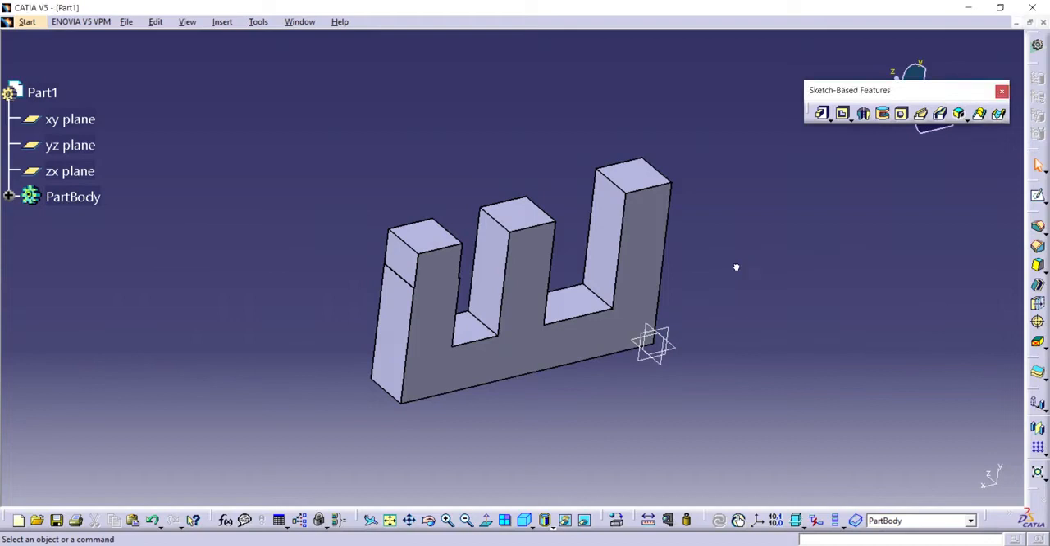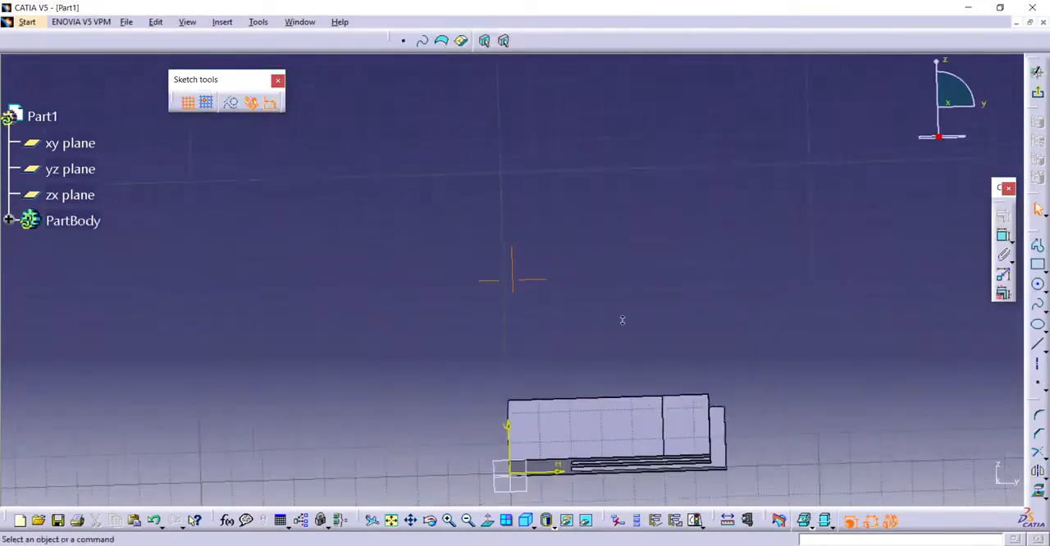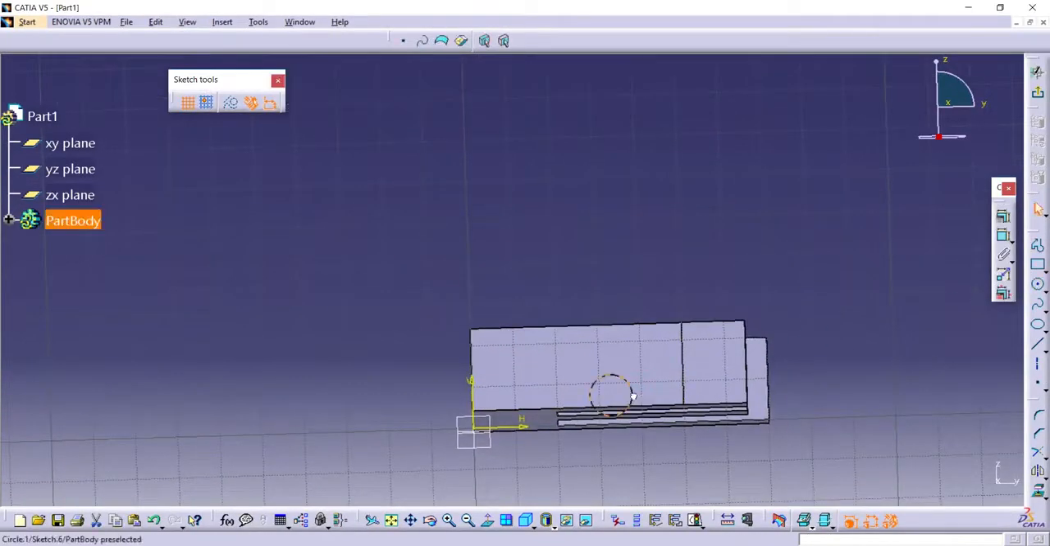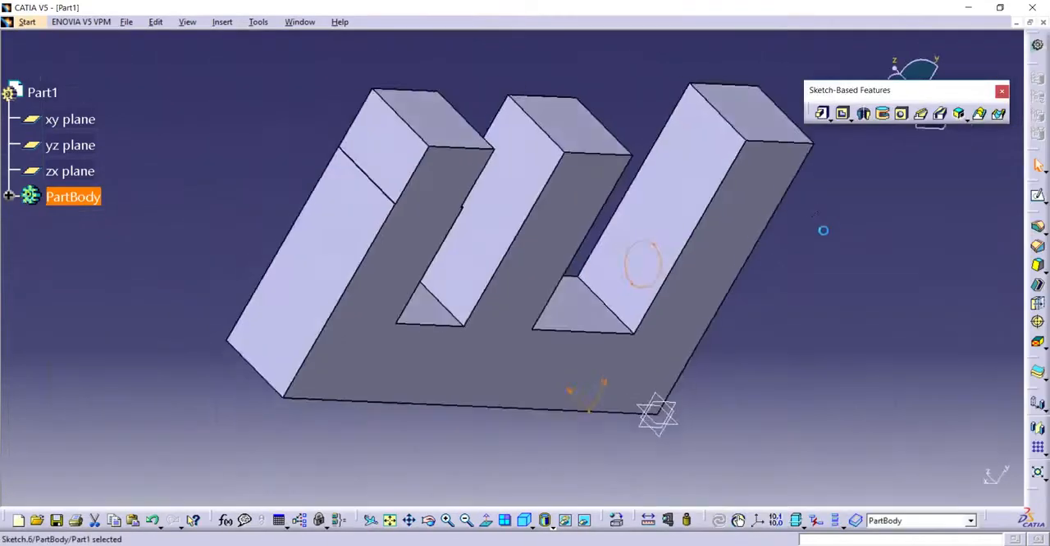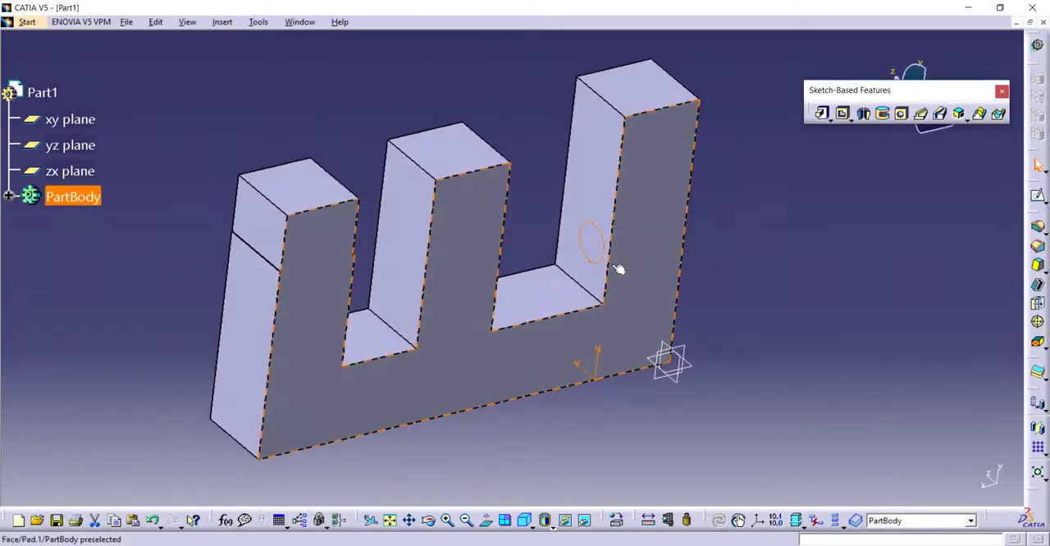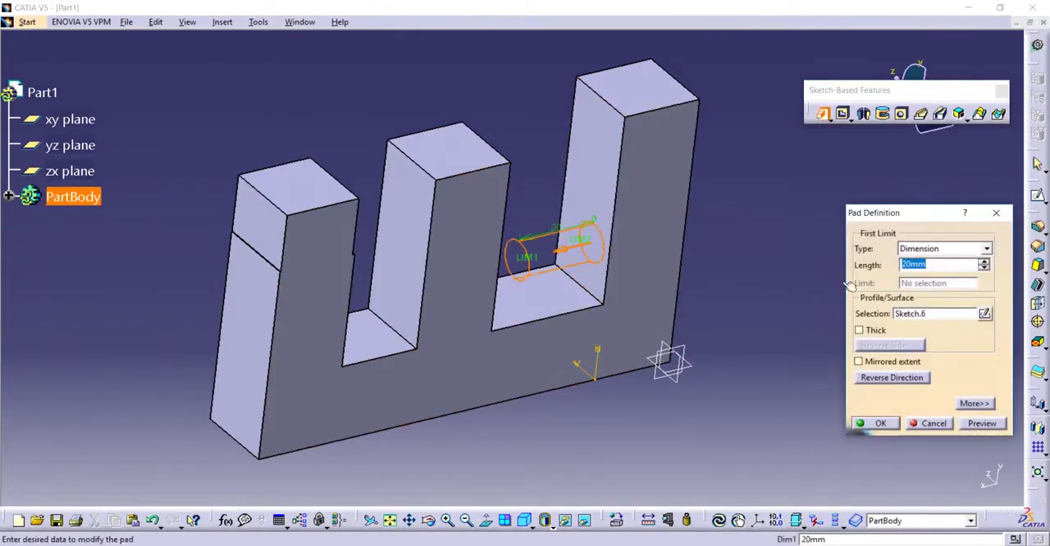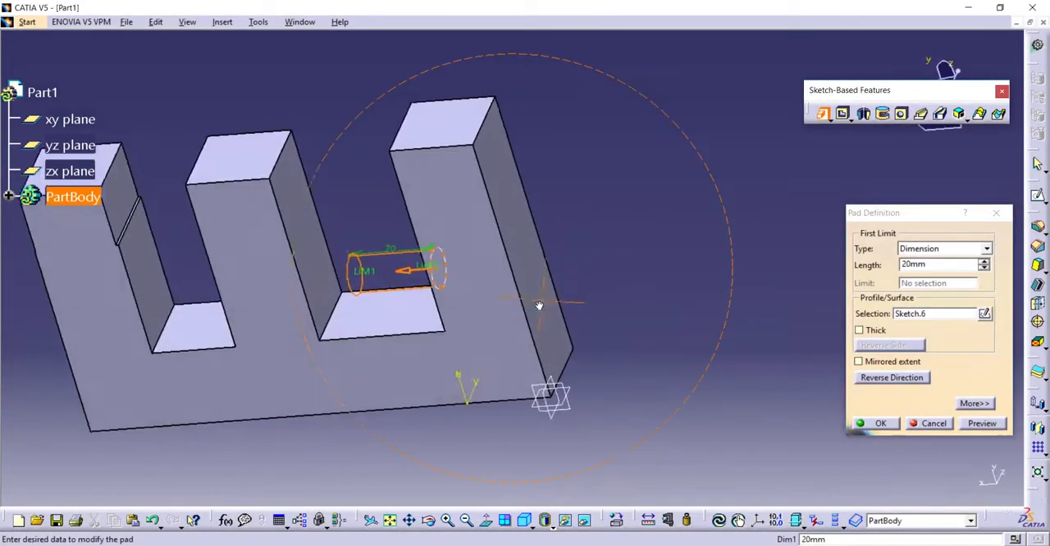In this lecture, we will learn the different types of pad in Catia. Select the surface, sketch and draw a circle. Exit workbench. Now you can see that the circle is drawn on the surface we have selected. Select pad feature. We want to make the part up to the surface.